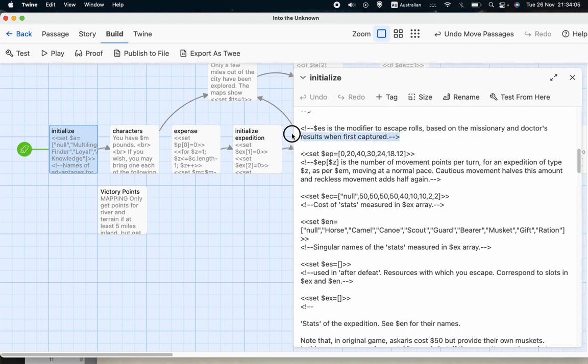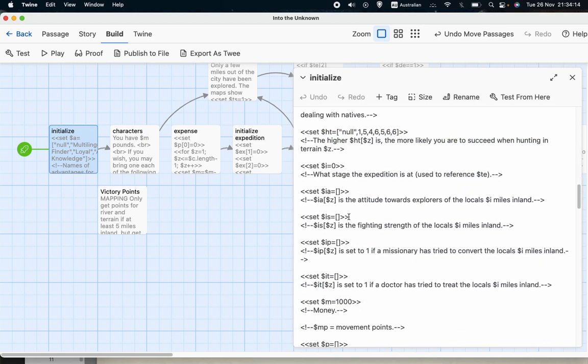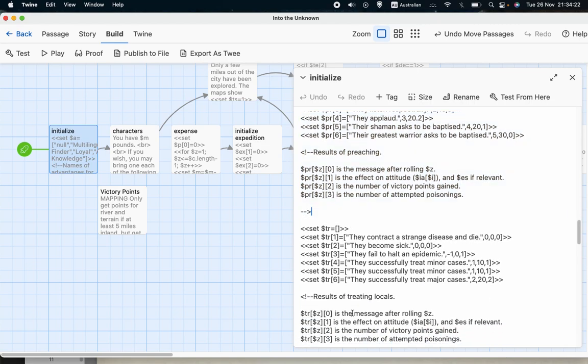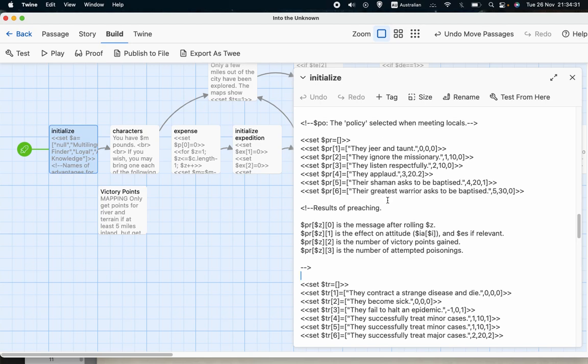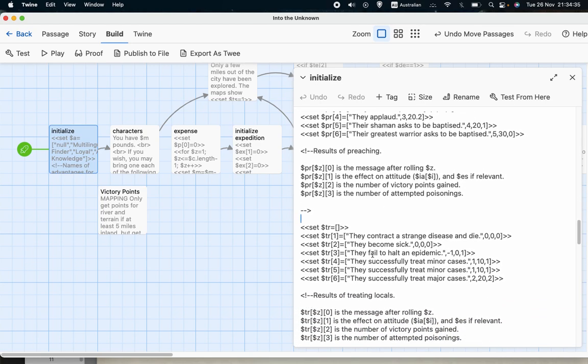So we have ES, which is the modifier to escape rolls. We have PR, which is the results of preaching, and we have TR, which is the results of treating. These are the major new rolls that we'll be dealing with, and they are set out in exactly the same way. They're both two-dimensional arrays, and they use the same format.